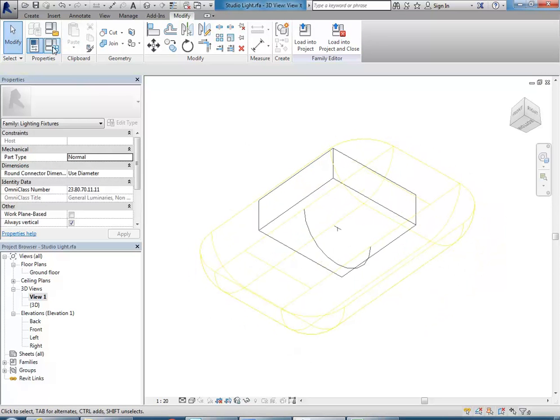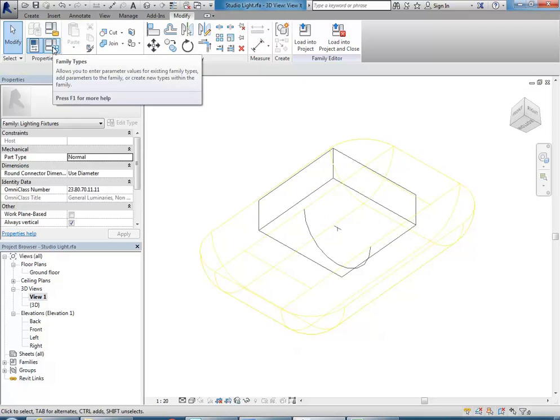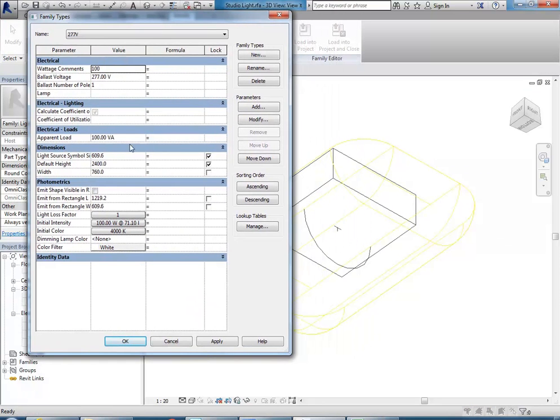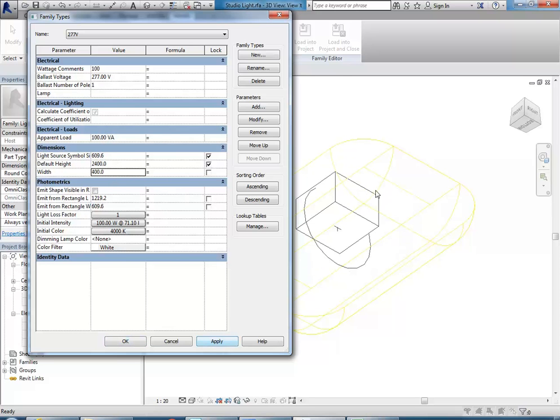So now I'm going to go to family types. Right, and so there you'll see the property I've added is width, and I've made that 760 at the moment, but that can easily be set to anything. So I can make that 400, press apply, and you can see my box changes size. So that's working, 500, and again that changes. So I want this light source to follow that as well.